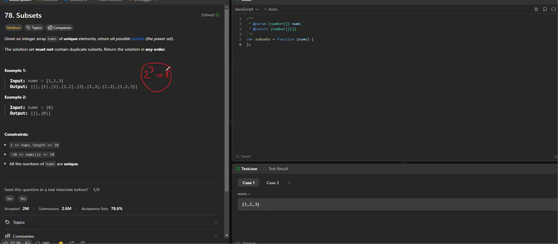For each number, we can either include it in the output or not include it. That's why for each number we have two options, either include or not include. So for this given input of 3 numbers, we have a total output of 8. So let's see what could be the way to solve it.